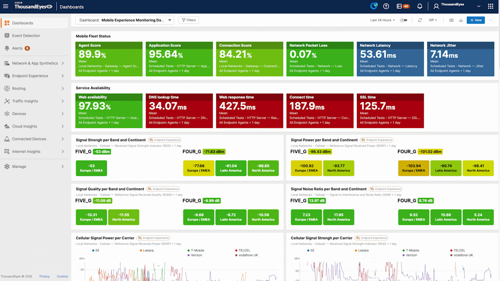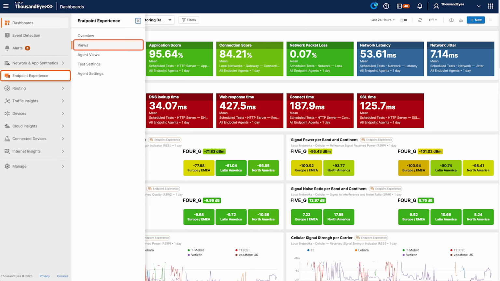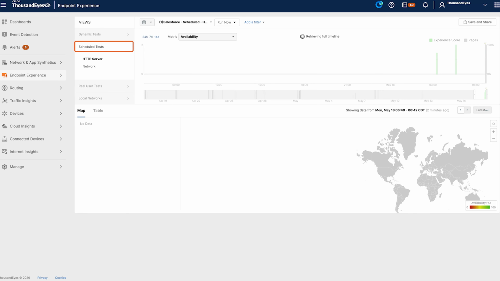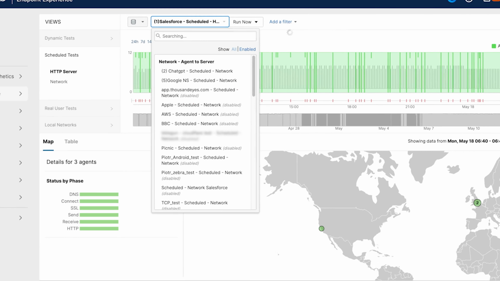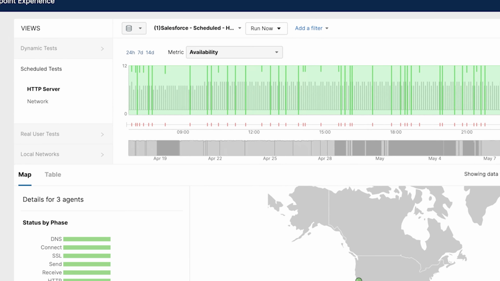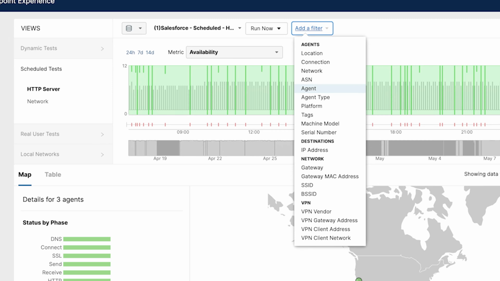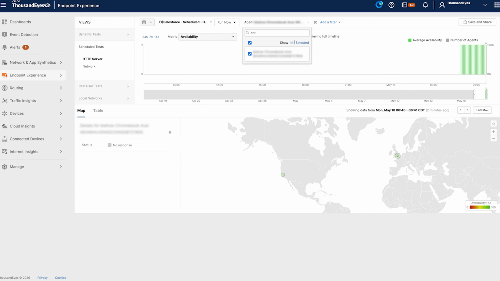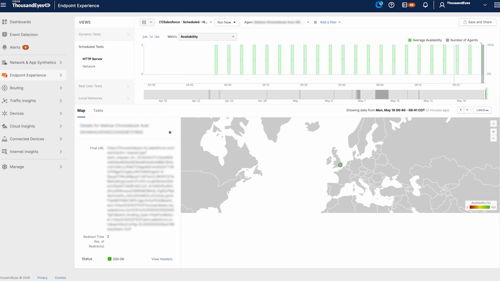To see those tests in action across your fleet, navigate to Endpoint Experience, then Views and select Scheduled Tests. Pick one of your tests, such as the HTTP server test, pointed at your VDI gateway, conferencing service, or an application you want to monitor, and filter the agent list to your ChromeOS agents. You'll see availability and response time trending across the Chromebook fleet, side by side with the same view your team already uses for Windows and macOS endpoints.